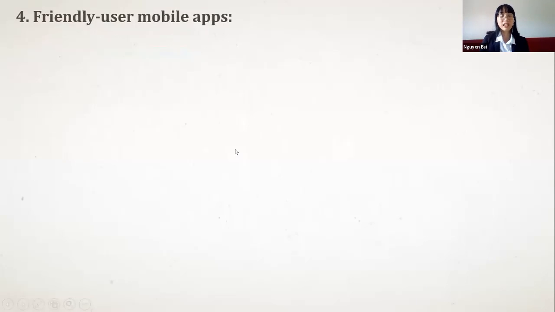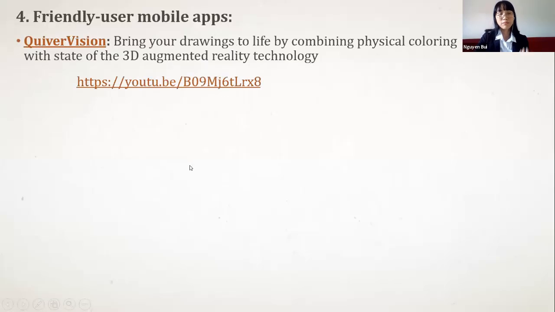Another way to create fun activities in the classroom is to use mobile apps. I guess that most of us are familiar with this one, Vision. When you go to that website, you download a lot of coloring papers, and then the students just color them. Then you go back to that app, and students can see the lively pictures in 3D or augmented reality technology. For example, I download the picture of a butterfly, and then the students can just use that app and see the butterfly flying around.